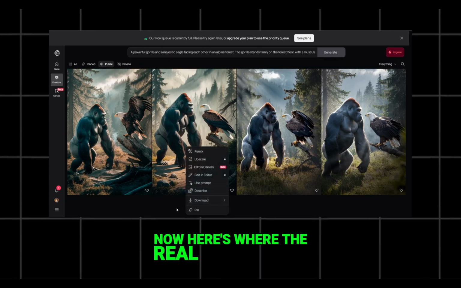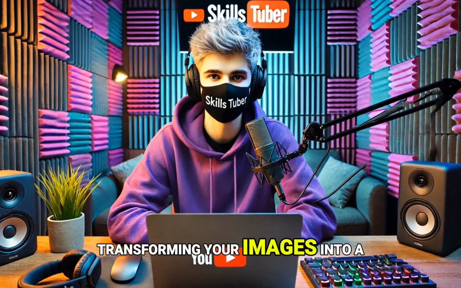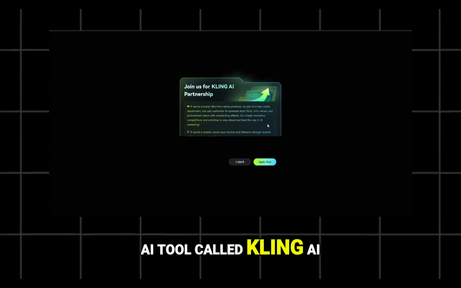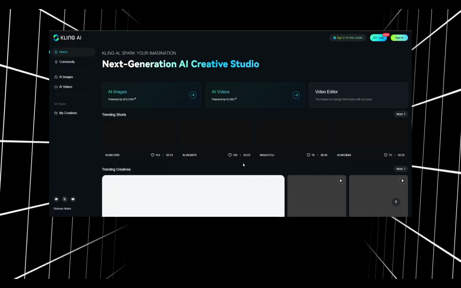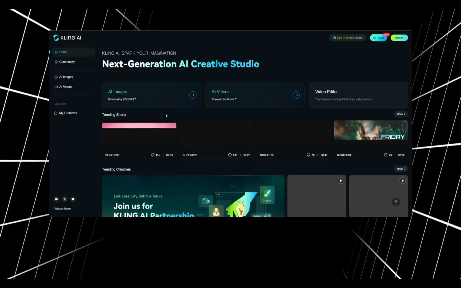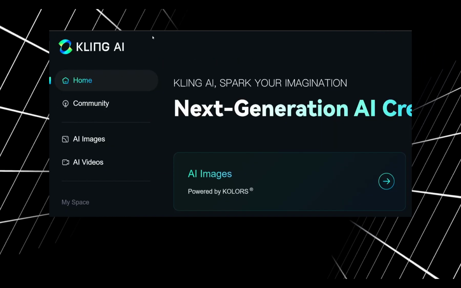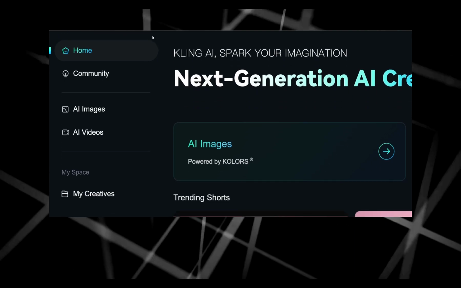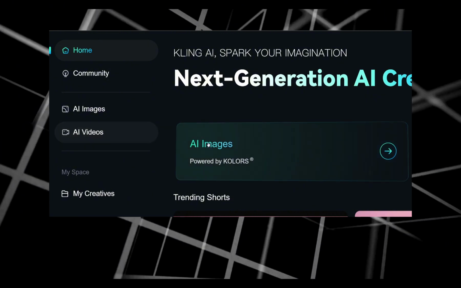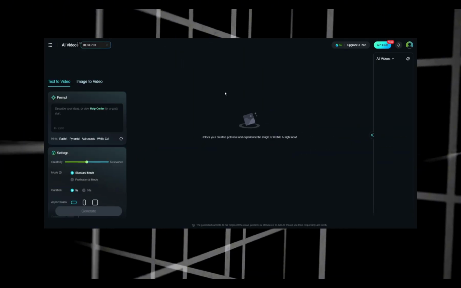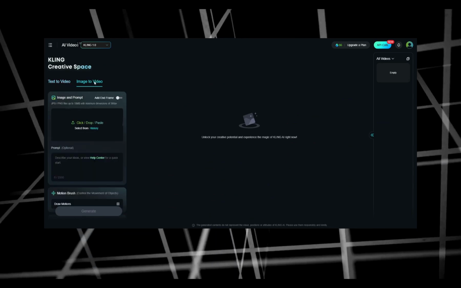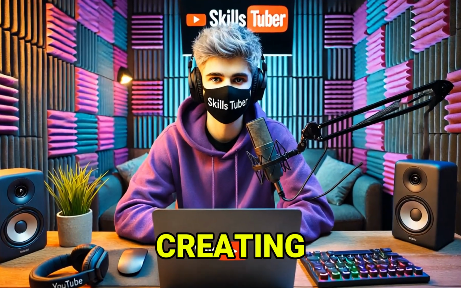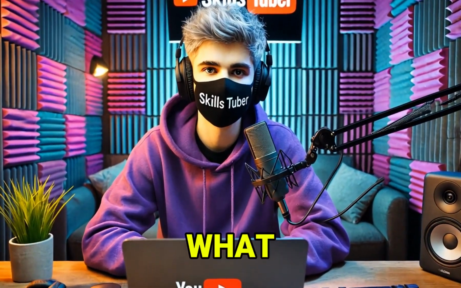Now, here's where the real fun begins: transforming your images into a video. We'll be using a powerful AI tool called Kling AI, designed to make video creation fast and easy. With just a few clicks, you'll be able to turn your images into an eye-catching video. Start by heading to the Kling AI interface, where you'll see various options. For this project, select the AI Videos option. Next, switch to the Image to Video tab. This feature is perfect for creating videos from images, exactly what we need.